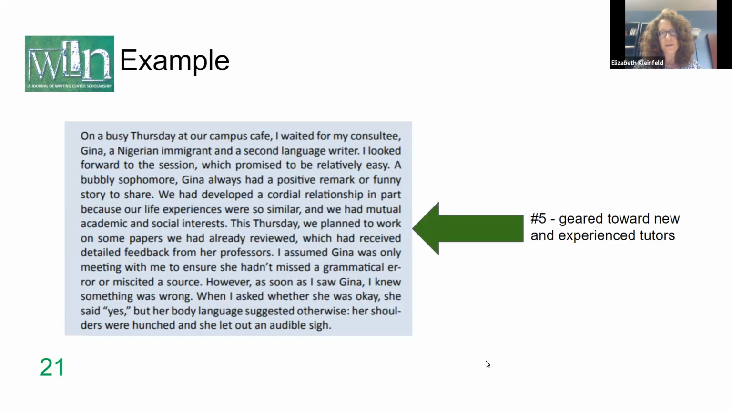The author relies on 2 specific real-life examples from her tutoring in the writing center. And then after these 2 well-developed examples, she offers the insight gleaned from the experiences she had with those 2 students.